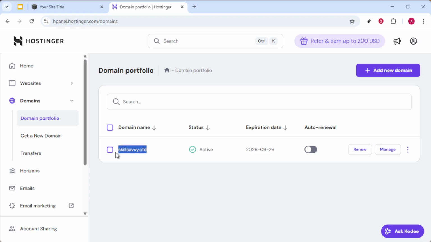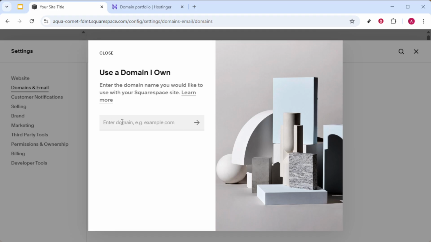Return to your Squarespace tab and prepare to transfer your domain from Hostinger. Here you'll need to copy the domain name from Hostinger and paste it back into the appropriate field in your Squarespace account. Once you've pasted it, you might notice an arrow next to the field. Go ahead and click it. This confirms the entry and moves you to the next step.